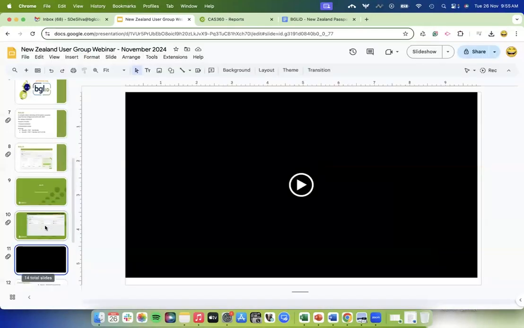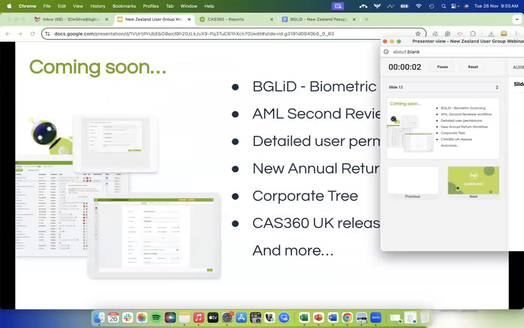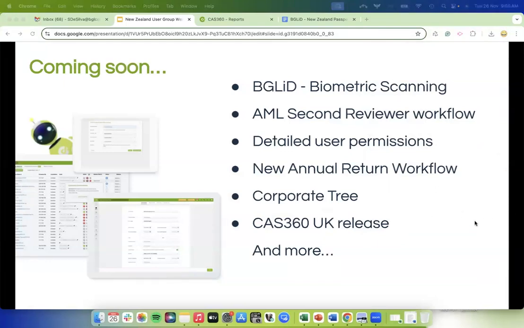And then just to finish off the webinar today, we'll go through what we have lined up for 2025. The first item on the screen is BGLiD biometric scanning. It's currently in beta. We would like to go live earlier in the year. We also have the AML second reviewer workflow. Currently our AML compliance workflow just runs through that initial or first reviewer, and you'll see a button right at the end saying second reviewer. So we want to complete that workflow as well.